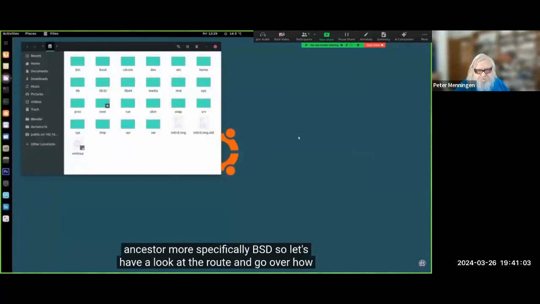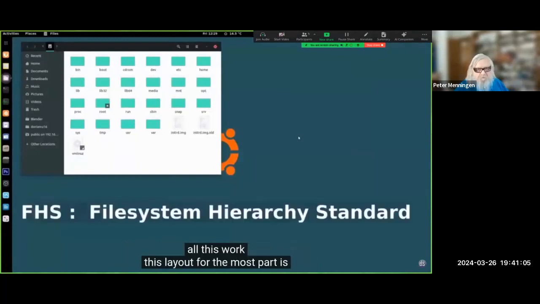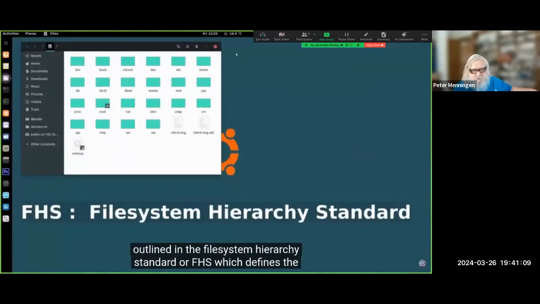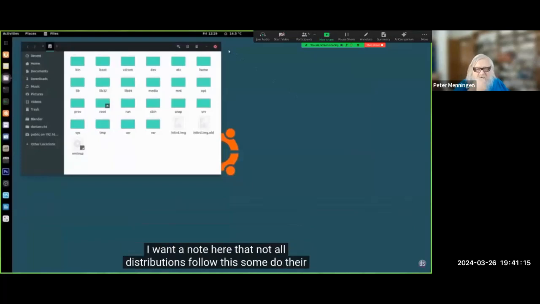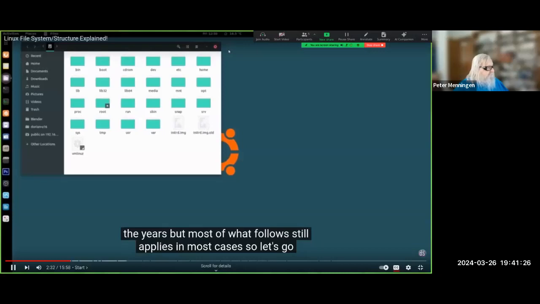So let's have a look at the root and go over how all this works. This layout, for the most part, is outlined in the File System Hierarchy Standard, or FHS, which defines the structure and layout and is maintained by the Linux Foundation. I want to note here that not all distributions follow this. Some do their own special thing. Also, several ways of structuring the folders has changed over the years, but most of what follows still applies in most cases. So let's go end to end, starting with bin.